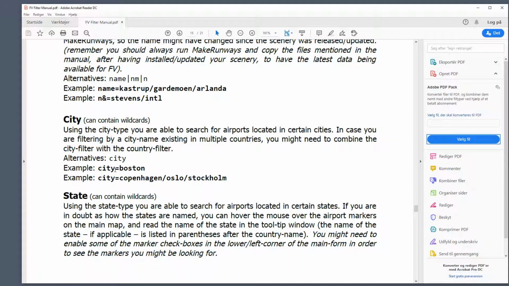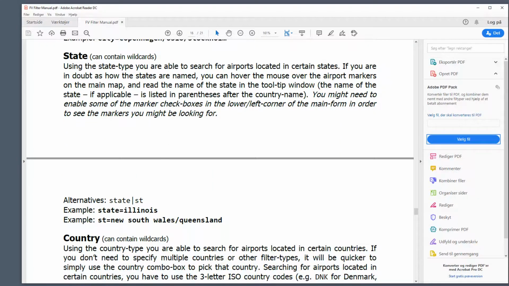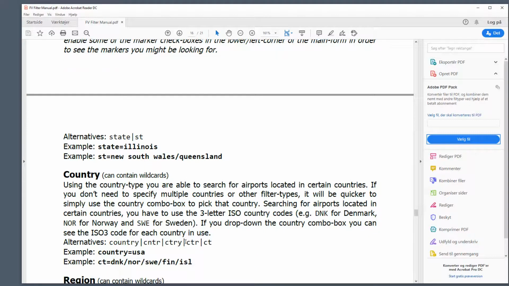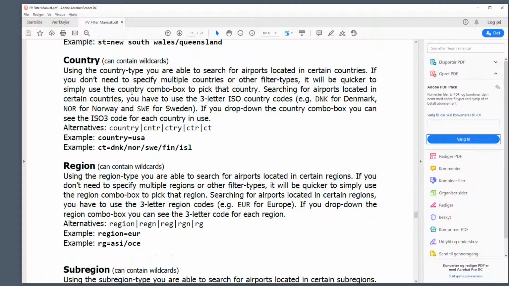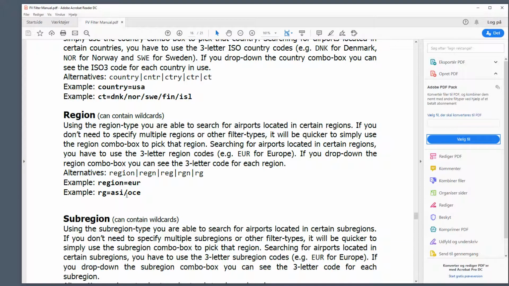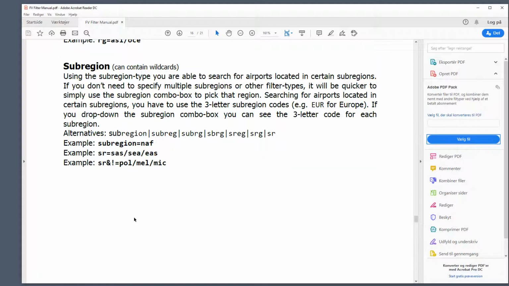You can search for airports in specific cities. If the country has states, you can write the state. For example, I only want to see airports in Illinois. Or here we have from Australia. Like we looked at, you can search for country. You can search for a region. Or you can search for a sub-region.